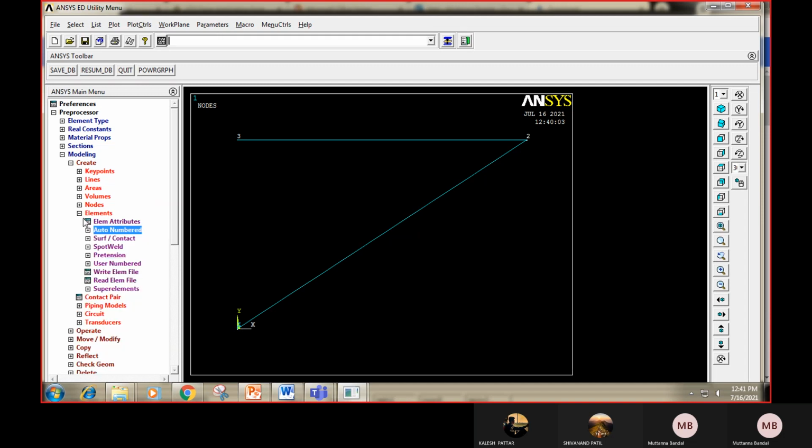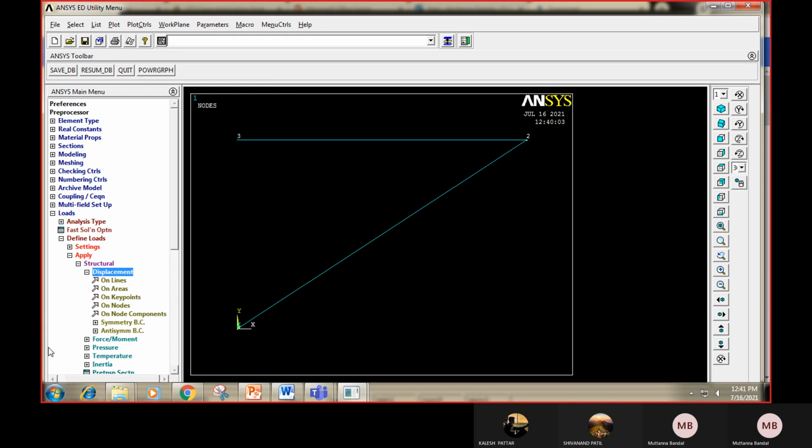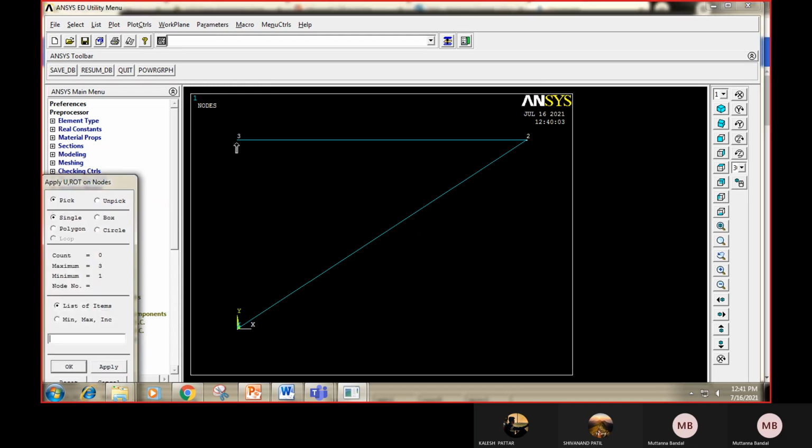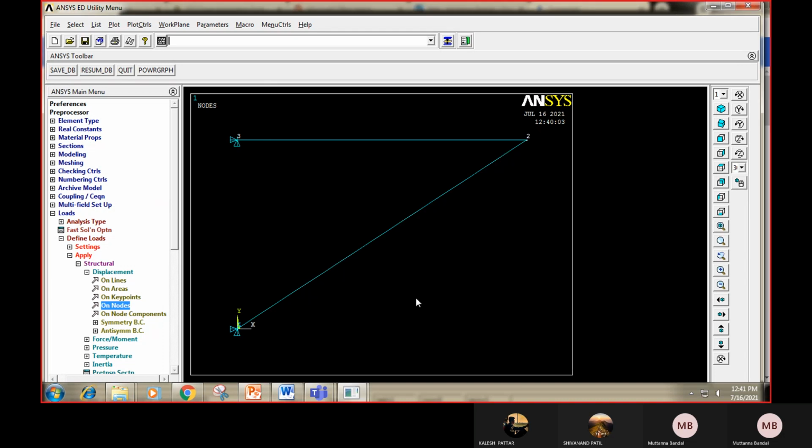Now I have to fix the loads. Close this modeling and you go to the loads. Under that, define loads, apply, structural, displacement, nodes. You fix this and this node and say OK. Instead of UX, I have to make it all degrees of freedom. I'll say OK.